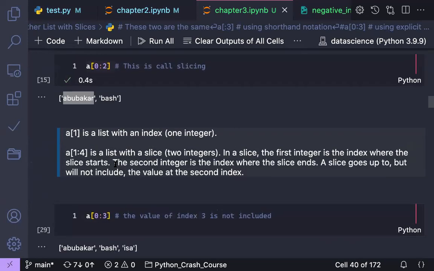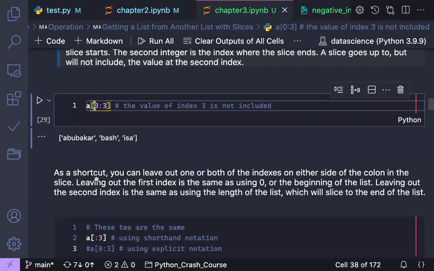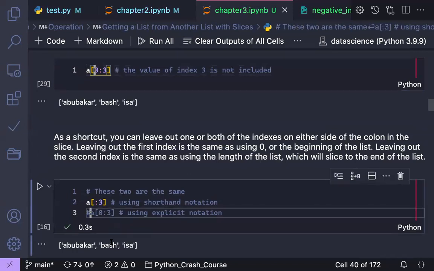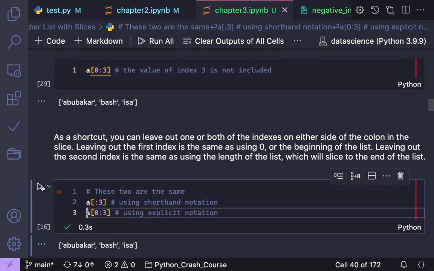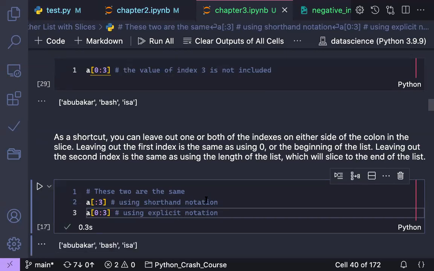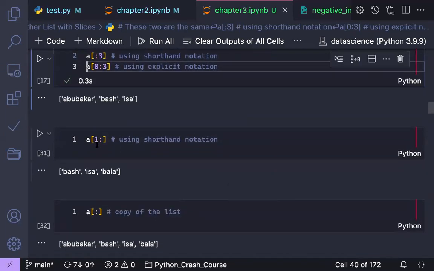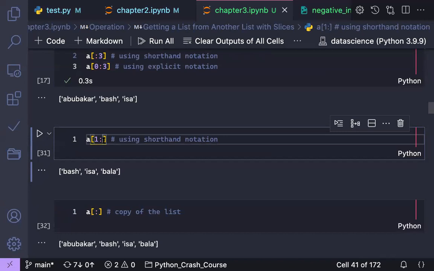But also when we have this, we can put start from 0 to 3. So this is explicit notation, but this is shorthand notation. So sometimes you see this, but also you can see at the end when we give 1 and the last one is empty, it means start from 1 to the end.